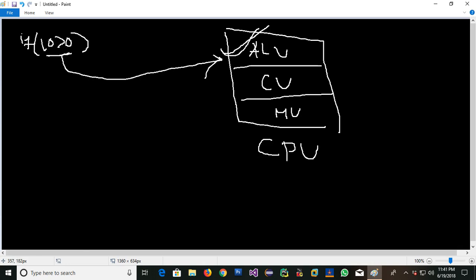Please send me the data. So the compiler will send the data to the ALU: 10 greater than 0. That means the ALU has to check whether 10 is greater than 0 or not. Then the ALU will say to the compiler, okay, I will compute it for you, you just go back and sit, relax.